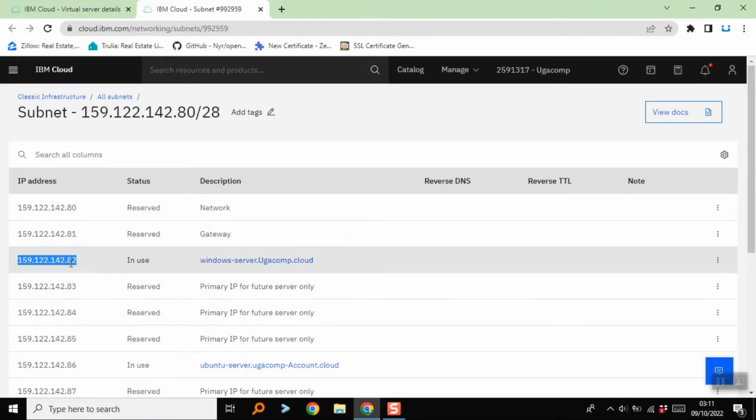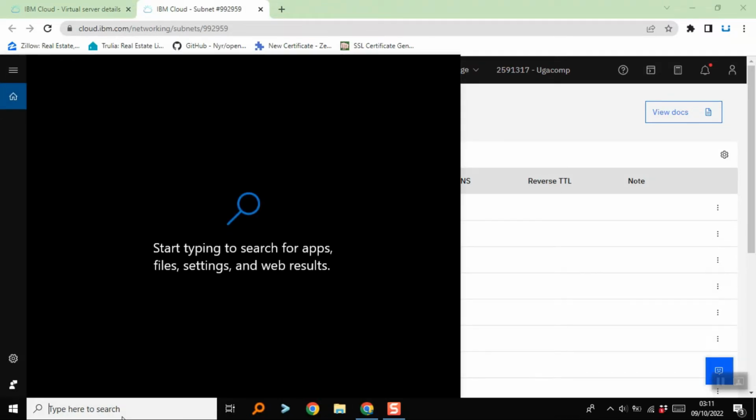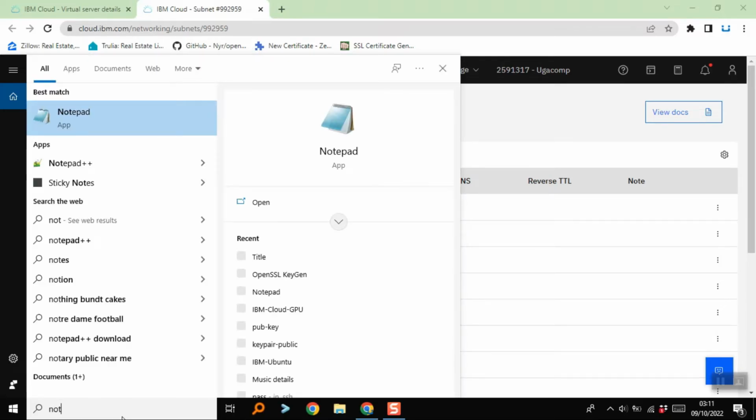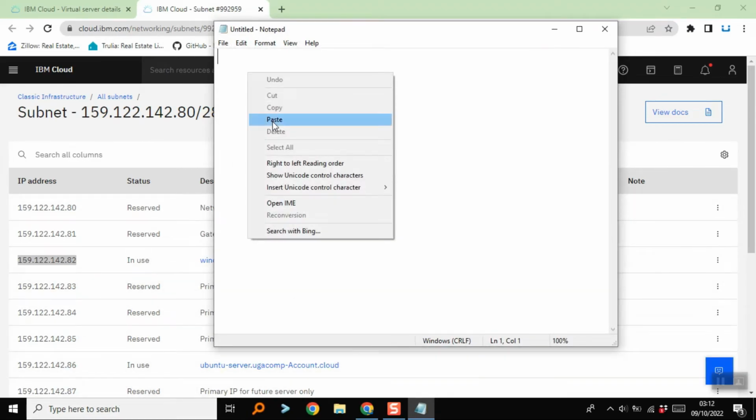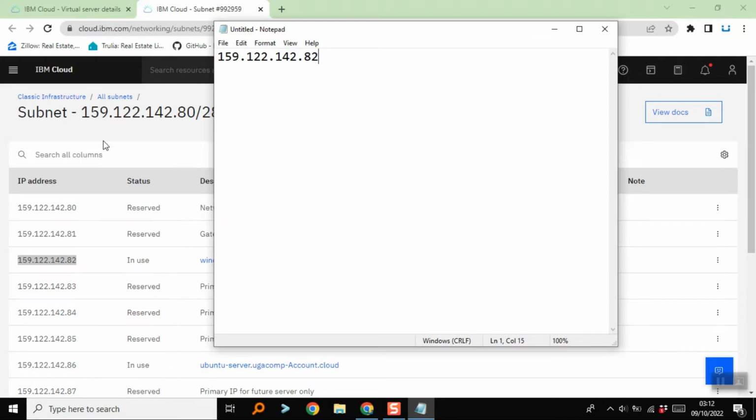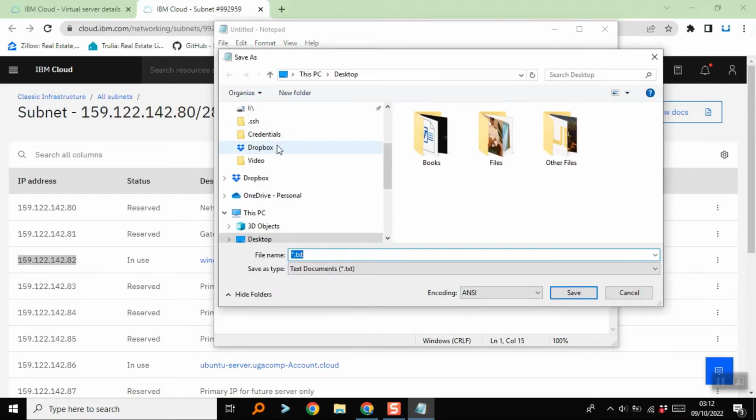So the best way is to copy this and find where to paste it or to save it on a local machine. I use Notepad. You can use Notepad and paste it there, or you can also save it on your desktop. We call it IP address.